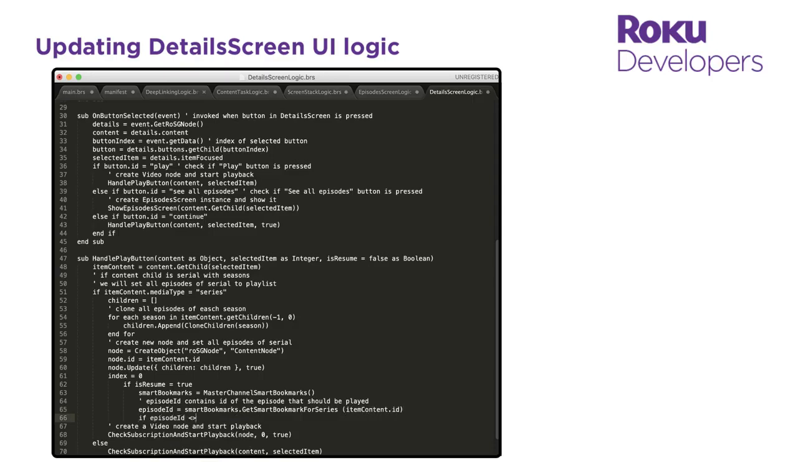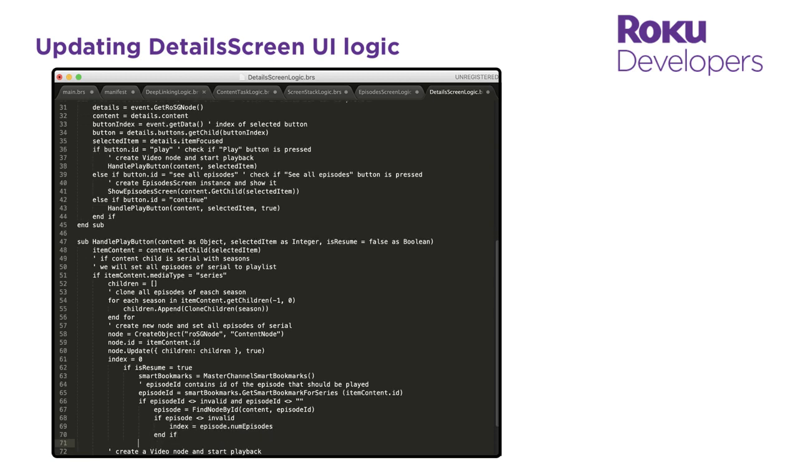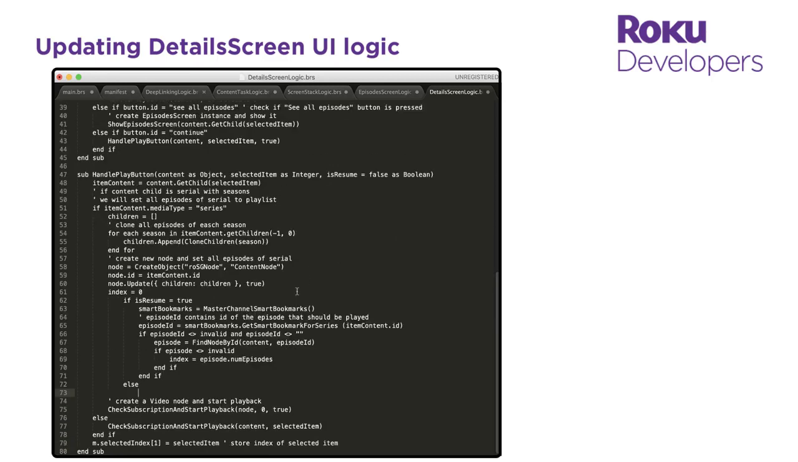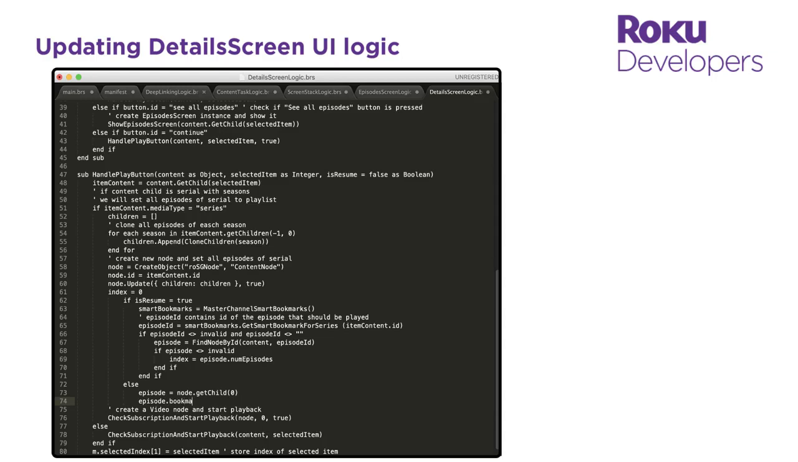And if episodeID is not invalid or empty, we'll use the findNodeById method to find the episode to be played from the playlist stored in the series content node. We'll use the episode ID to find the episode in the series and store it in an episode variable. And then if the episode variable is not invalid, we'll set the index to the episode's numEpisodes field. Now, if the isResume flag is set to false, we'll set the episode reference variable to the selected content and set its bookmark position to 0 to start the video at the beginning.